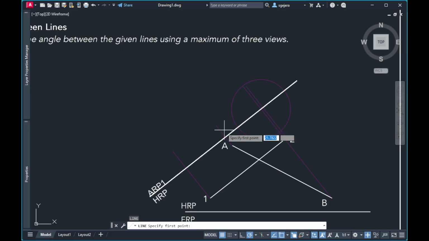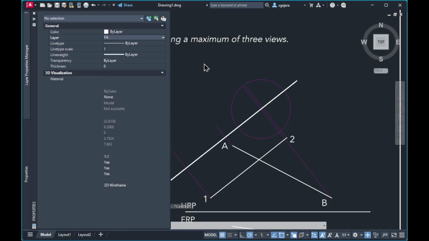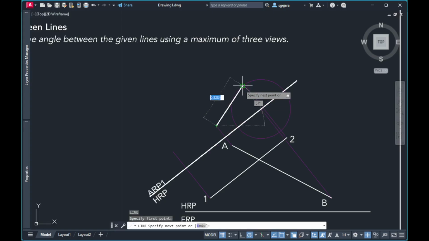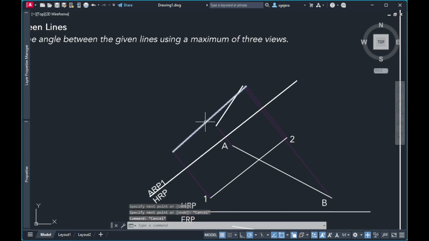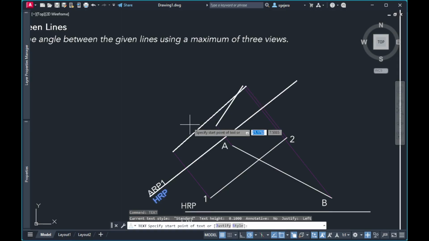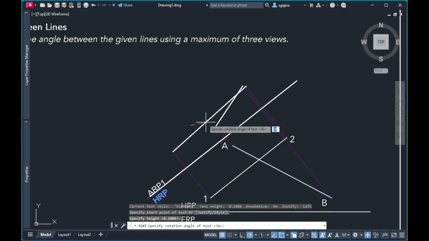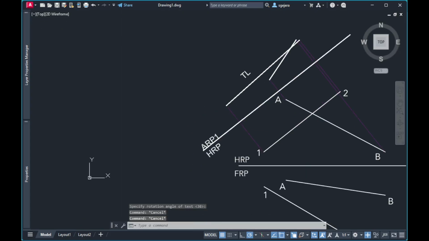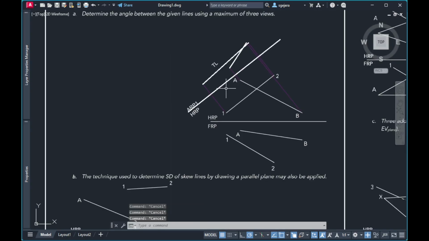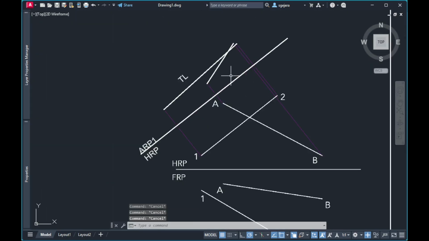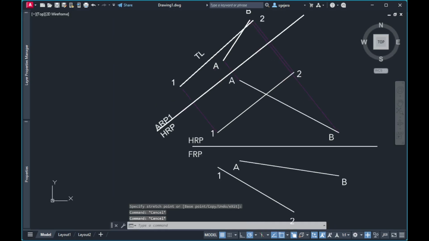Okay? So, AB is this one. 1, 2 is this one. And we say this is a true length. Okay? Tama? And let's just label it. Para di tayo malito. 1, 2, B, and A. Okay? Now that we have our true length, ang gagawin natin is to create the point view.